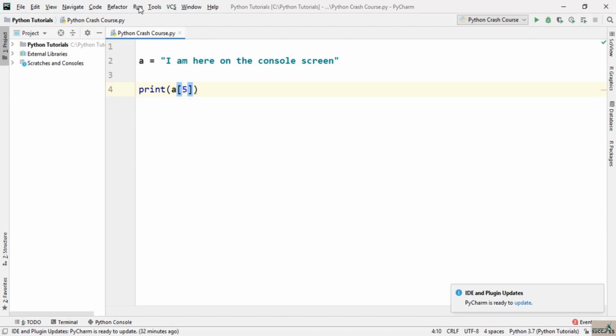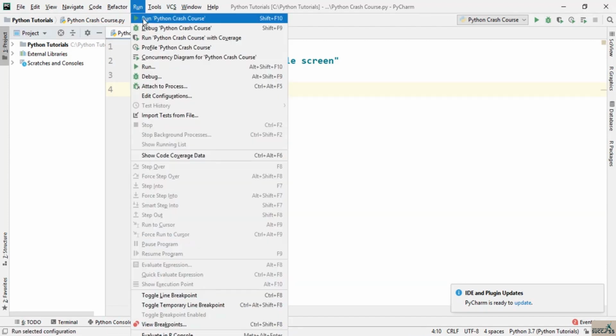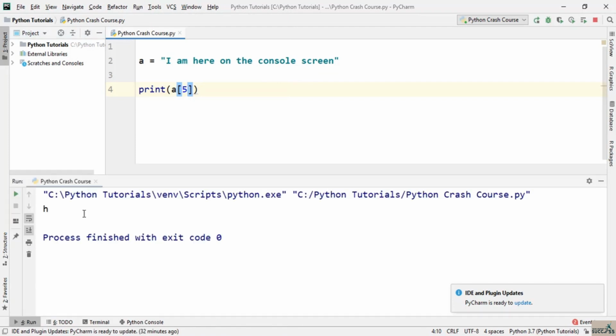Alright, so now if I just execute this code, you will only see this character H on the console screen. And now let's say that I want to print out, let's say, this character O on the console screen. So this O is at index number, so 6, 7, 8, 9 and 10. So here we need to specify the index number of that character that we want to print out on the console screen. In this case this small o is at index number 10.